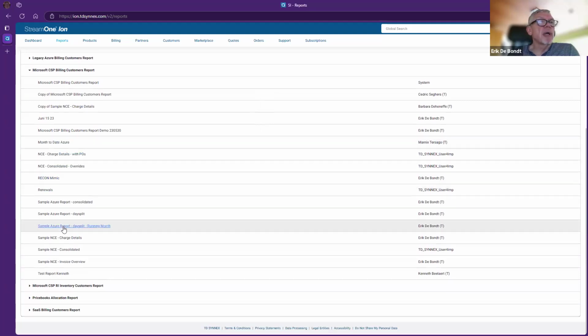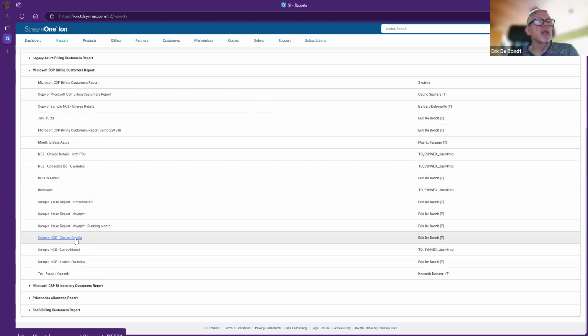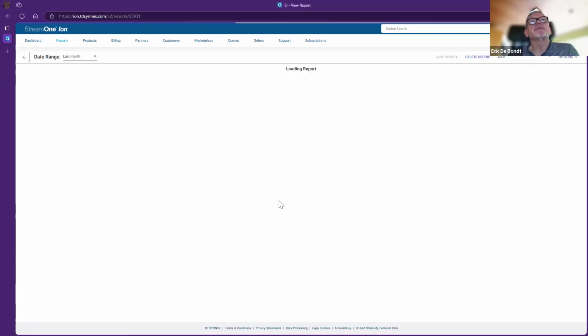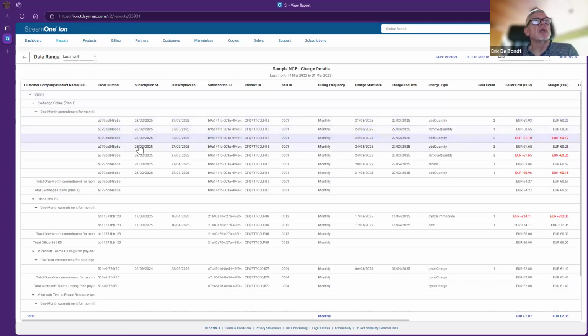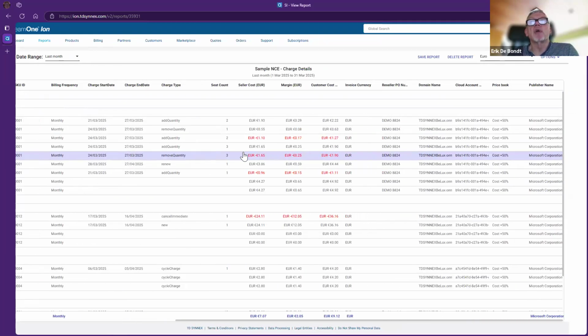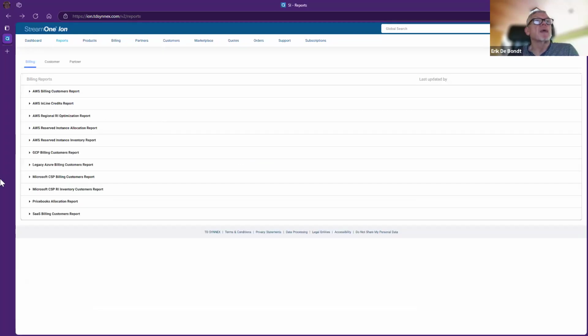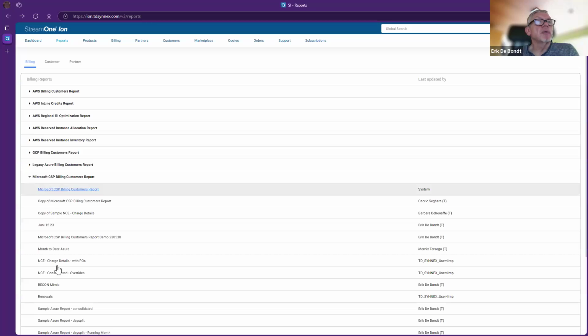Let's start with the Microsoft charge details. This one, as you see, defaults to last month. And I get all the information as it would appear on my invoice. With the flashes here, you can open the customer, and then you get all the information, all fields that are available on the customer. Sorry, I did something wrong here.